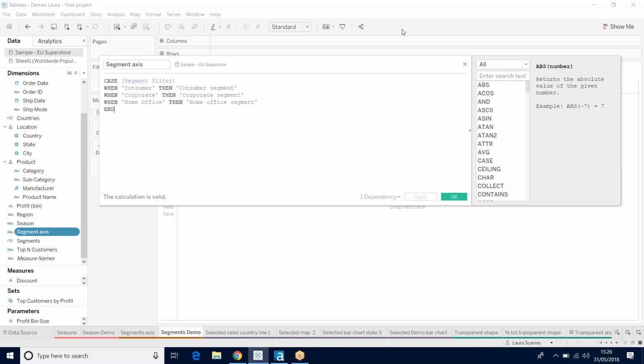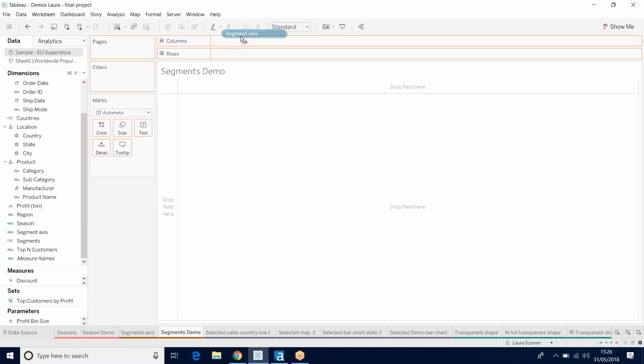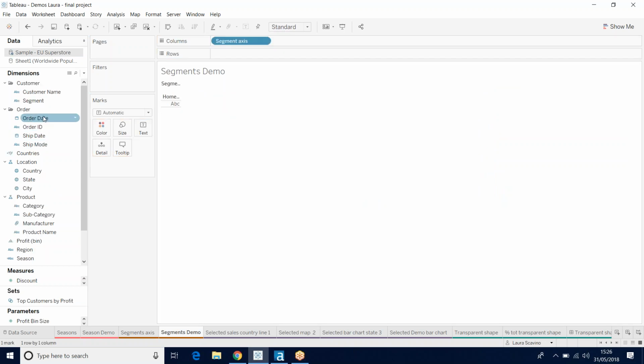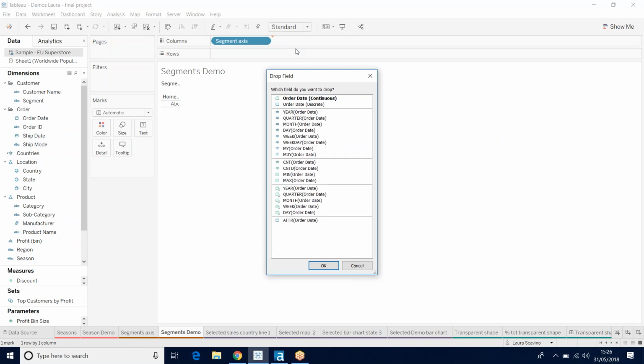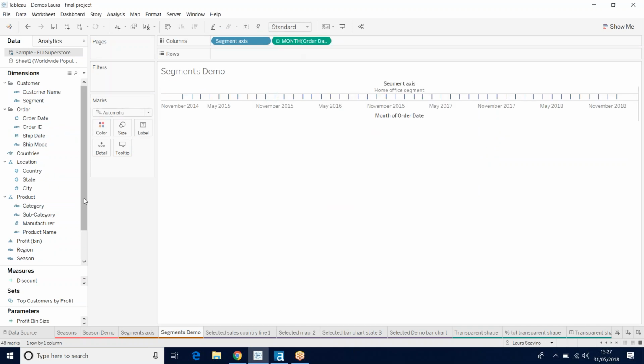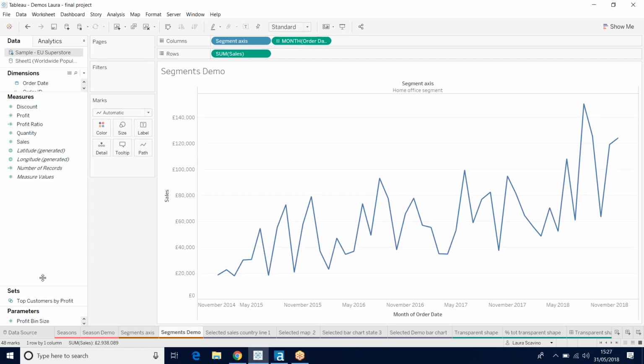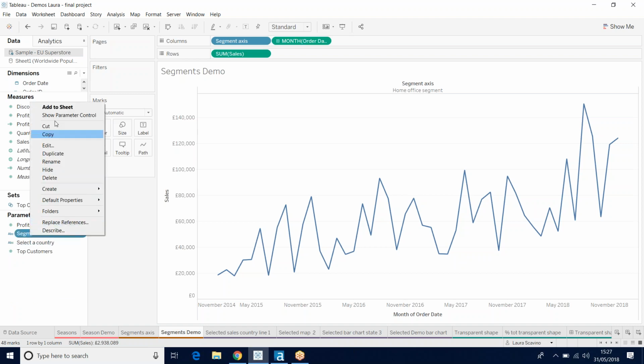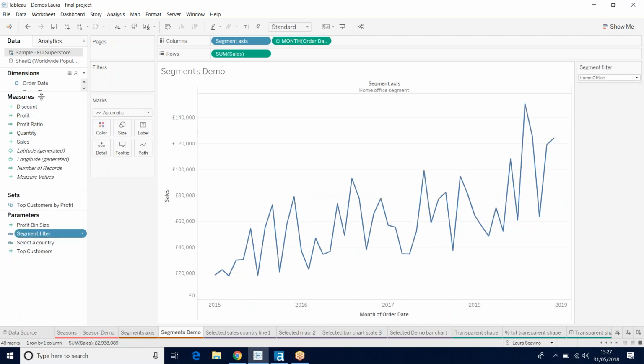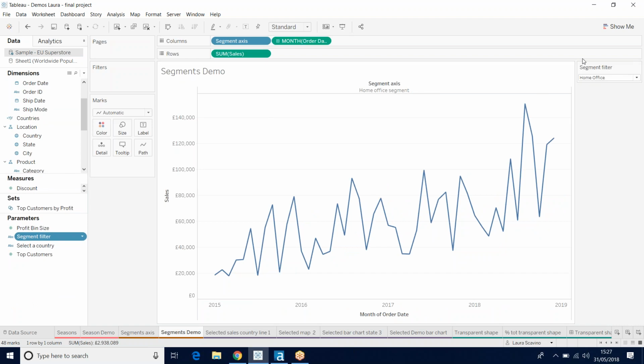And then I do a case statement. So I use segment analysis, and then I use order date, right click and drop. I put month continuous, and then I want to see my sales this time. And it's really important, when you create a parameter, to show your parameter. So you do show parameter control. So in here, you'll see it changes, but it's not enough.